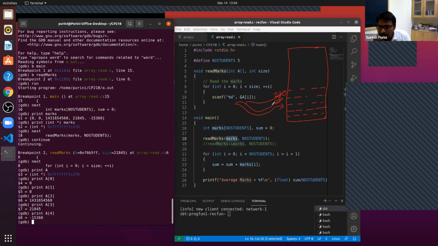That's true, Sarthak. Marks contains the address, but the value inside these addresses is initially garbage. That's true. So for variables, we need pointers, but for arrays, we don't need them. Yeah, kind of true. Yes.